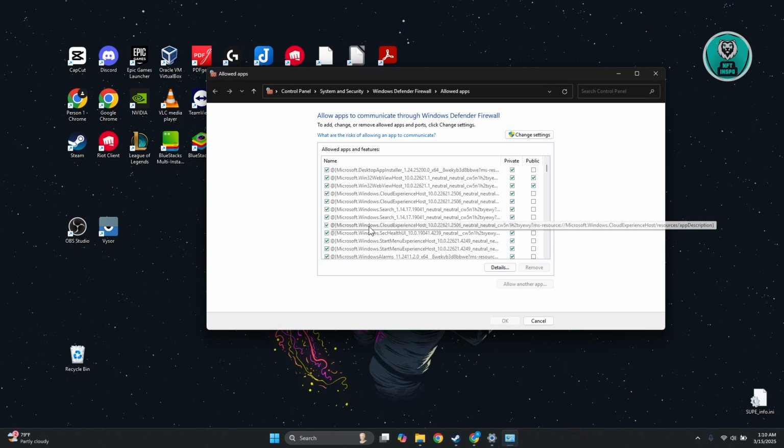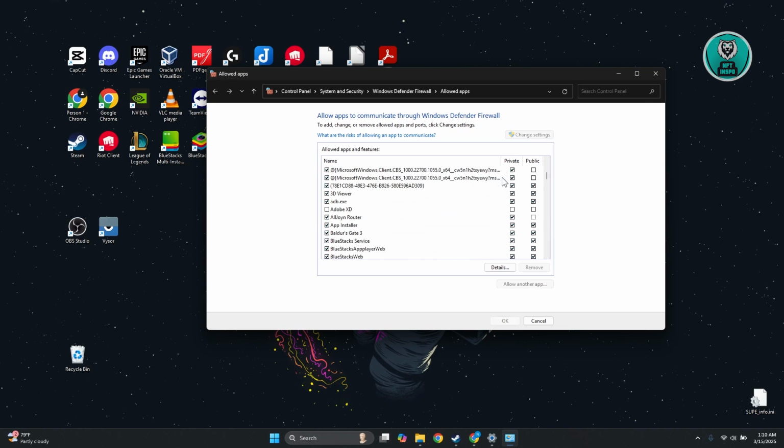From here, you want to scroll down a bit. You can click on change settings, by the way. Then look for FragPunk, and make sure that you allow private and public connections. Once you've done that, click on OK and make sure to save your settings. As you can see right now, mine is already allowed, so I'm good in that case.